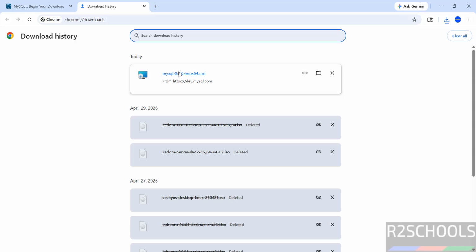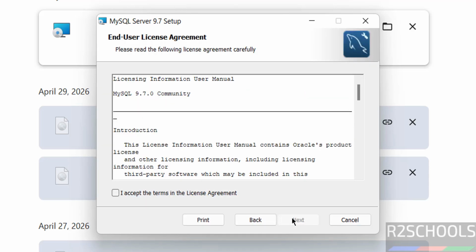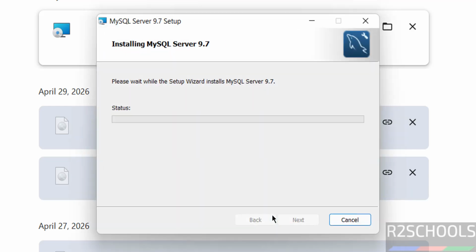See, download completed. Now click on this MSI file. Welcome to MySQL Server 9.7 setup wizard. Click on next. Select this checkbox for the license agreement. Then click on next. See here we have the three types of setups: typical, custom and complete. I am going to select complete. Then click on install.